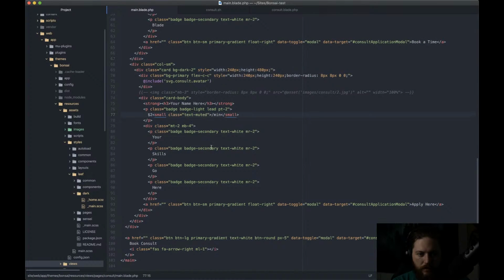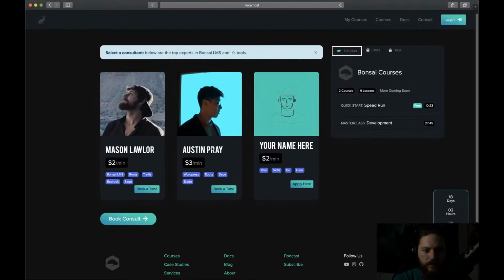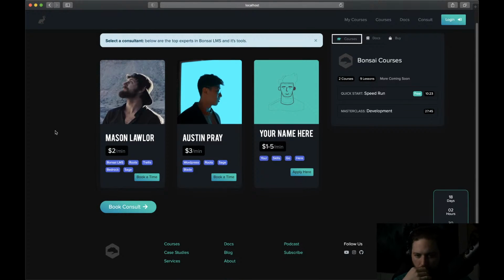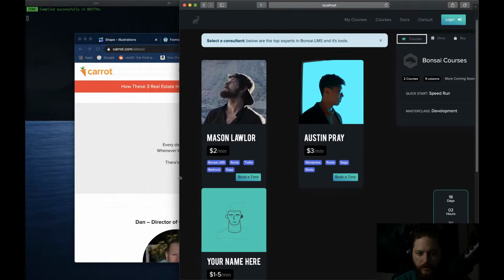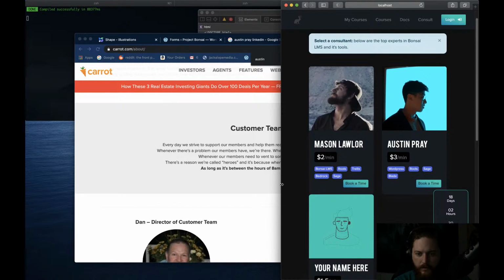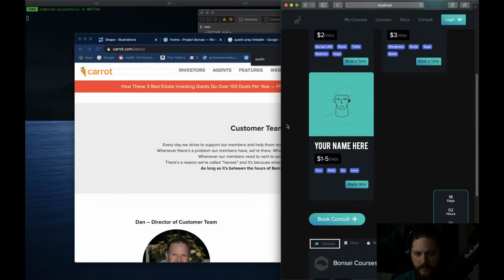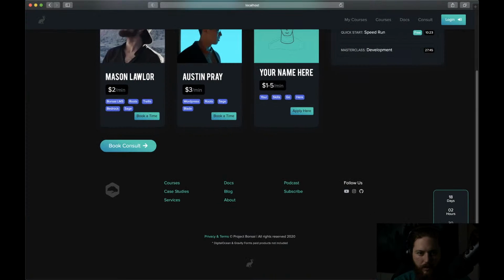And I don't want to cap how much they want to charge per minute, so let's just say $1 to $5 per minute. Okay, let's add one more tag here so that let's see what this does on mobile. Okay, it stays pretty intact, so that's good. We'll probably just want to add some padding on top of each of them.